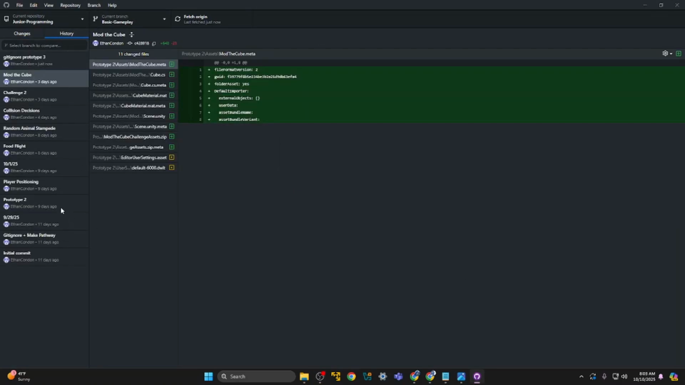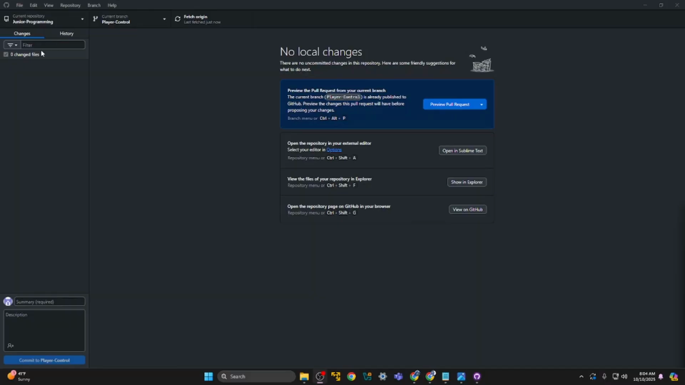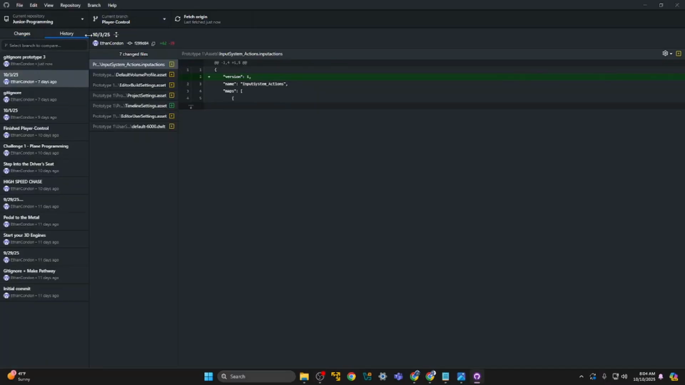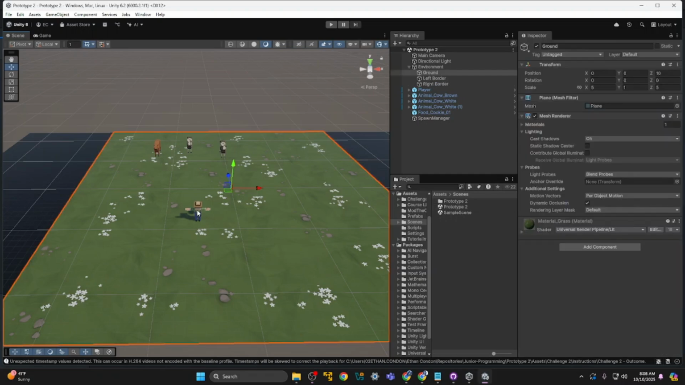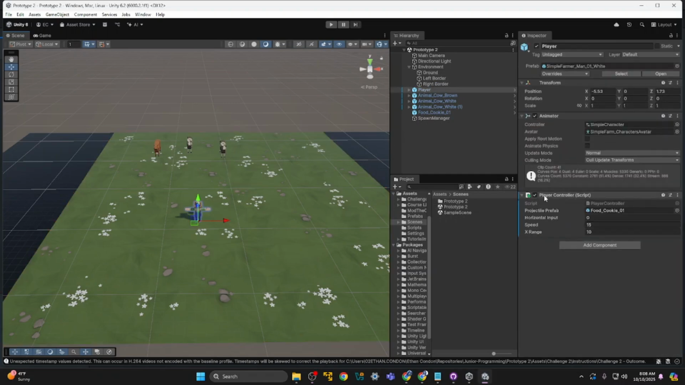Got the initial prototype 2, which is the project name. Player positioning, food flight, random animal stampede, collision decisions. You get the gist. And for player control here, it's about the same thing, just different commits because different topics. We're going to do a quick run through of what I did here. So we started with the player character. Added the player controller script. Obviously, you've got to do that.